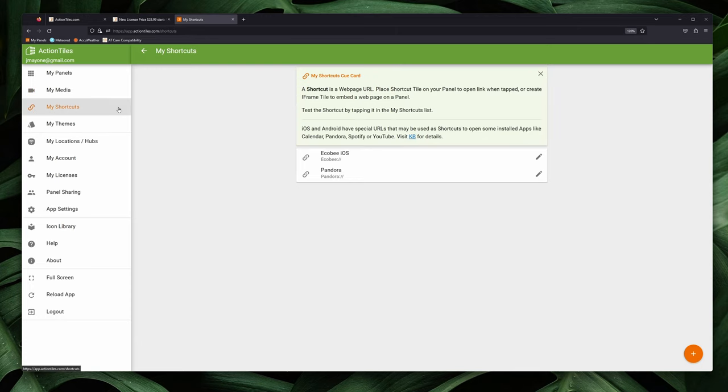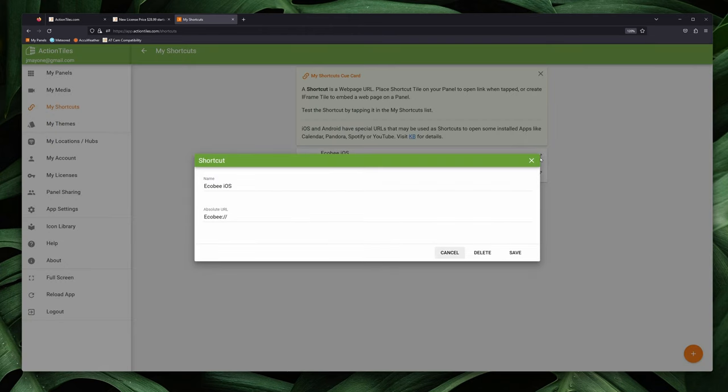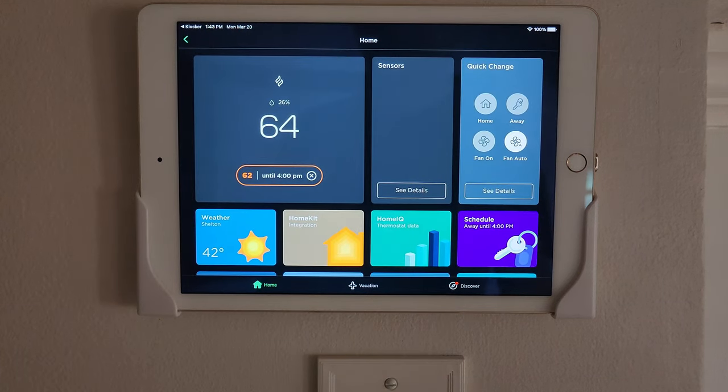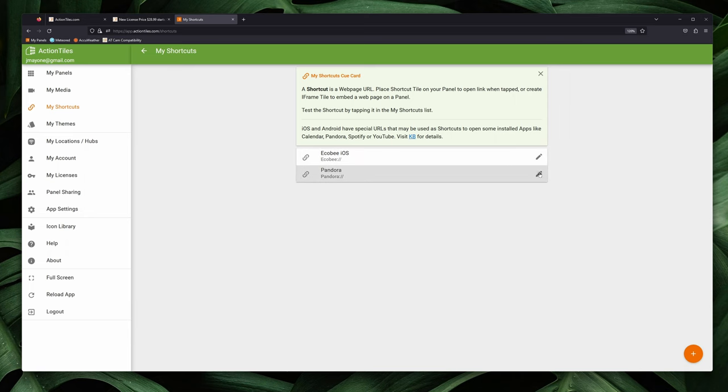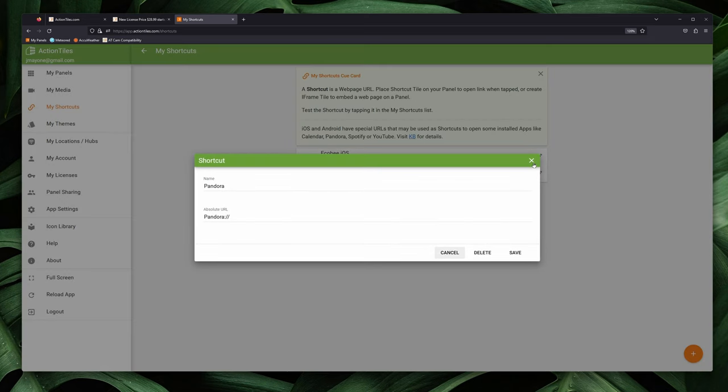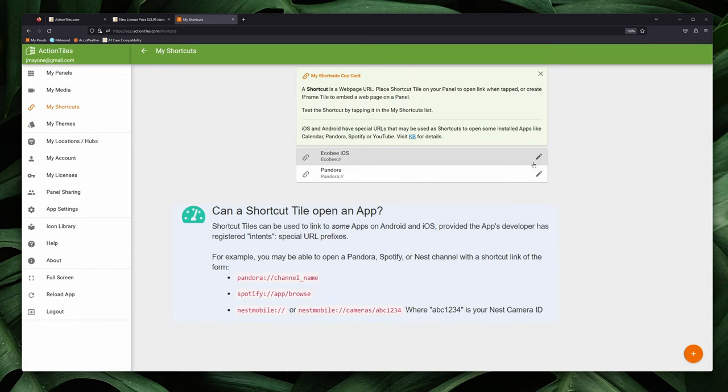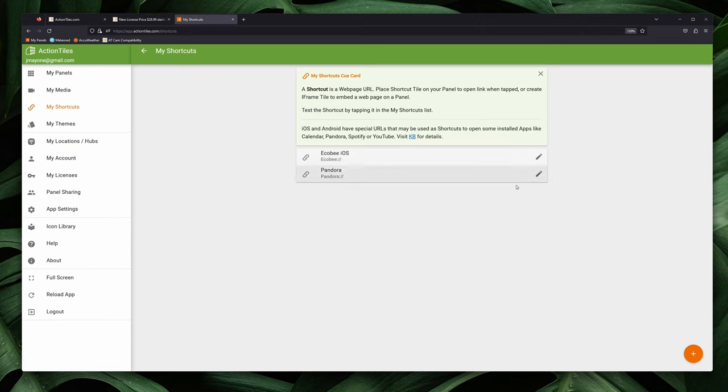My Shortcuts saves links that can be used to open web pages in a new window or even an iframe tile. I use them to open apps outside of ActionTiles. For example, I can call on my Ecobee iOS app from this URL and Pandora Radio from this one. The Pandora link can even call a specific channel if you wish, and this functionality extends to Android as well.